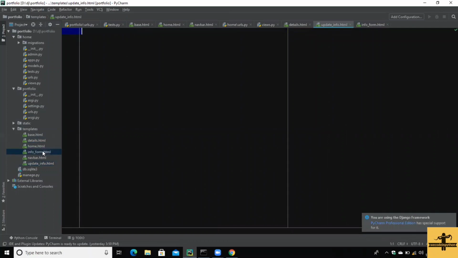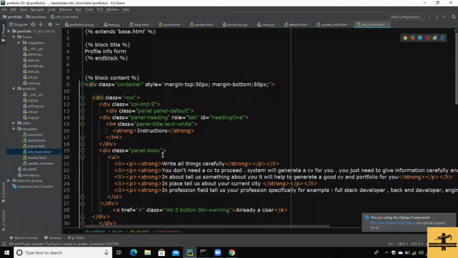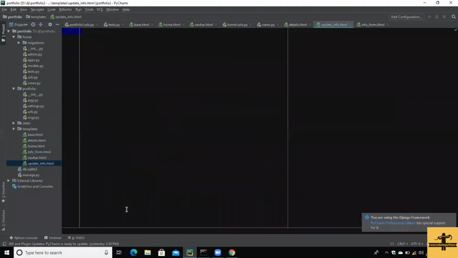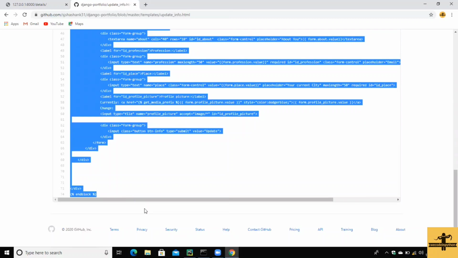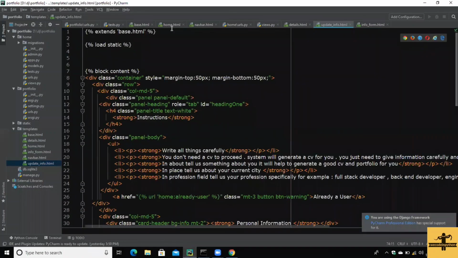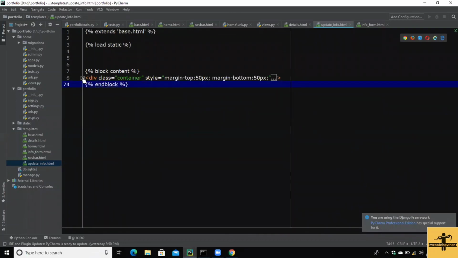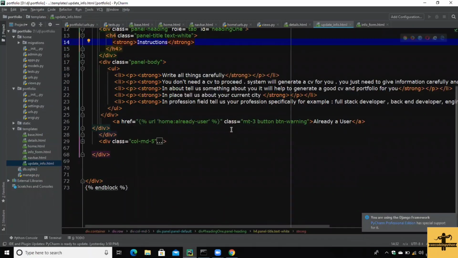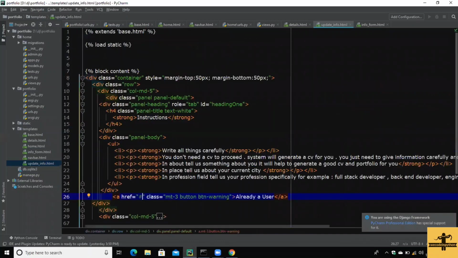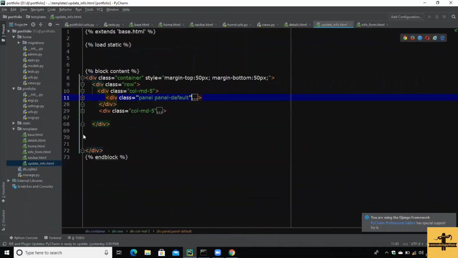what we need here, we just need this form, these instructions, same, everything will be same. So here you can see this code, copy all this, paste it here. So as before we did info form, you can see this is a container. In this we have a row, and in this row we have two columns. First column is for instructions, so we use some bootstrap classes for writing instructions, so it can be visible quite well. And here we have a button, already a user. If you are already a user, let's make it this for now, and this column is done.